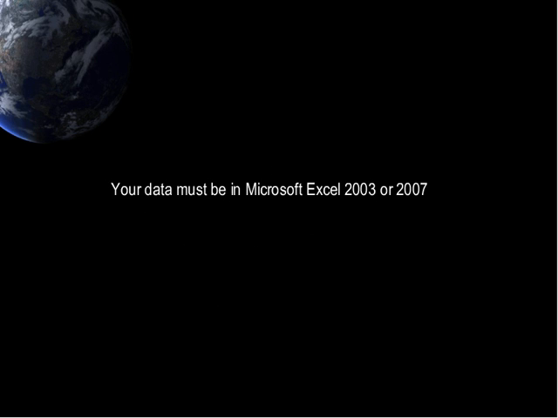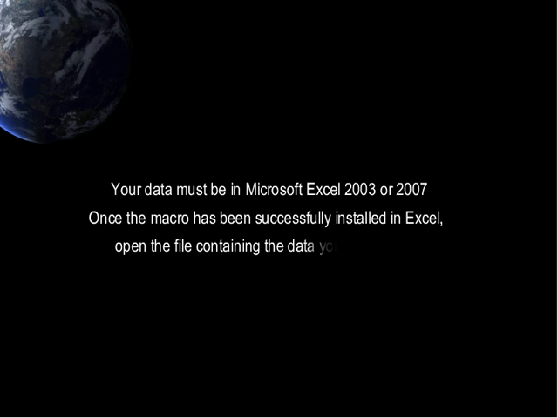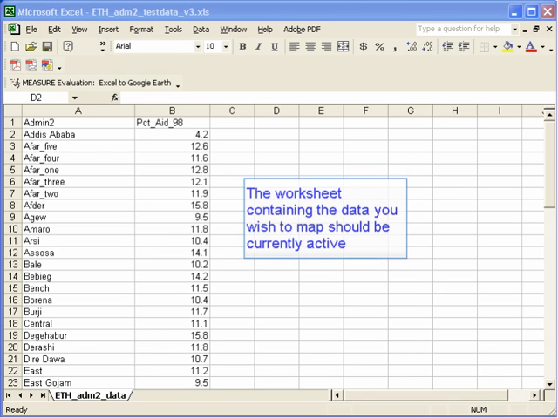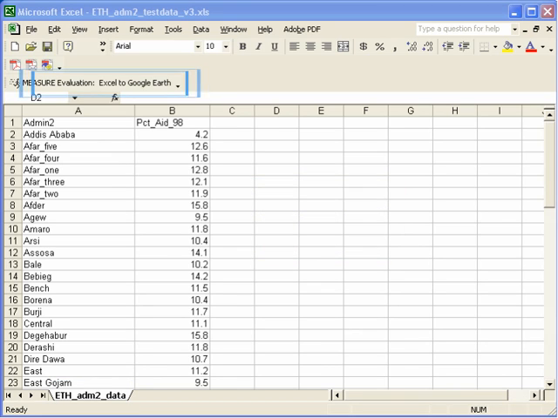Now, the first thing you need to do is make sure that your data is in Microsoft Excel, either version 2003 or 2007. And once you have installed your macro, open the file that contains the data that you want to map. You should see something like this. There is a worksheet called ETH Admin 2 Data, which is open, and you should see your Measure Evaluation Excel to Google Earth Tool macro button near the top.